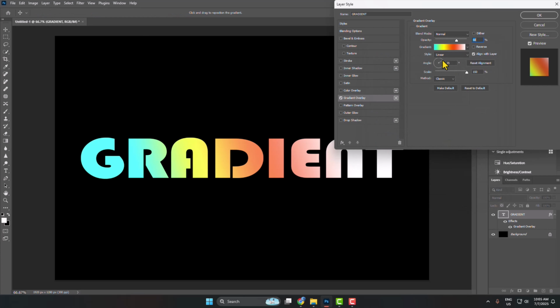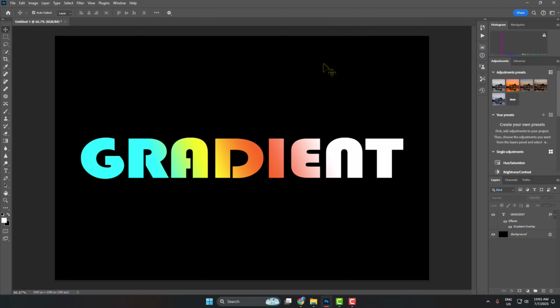And here you can angle your gradient color just like this. You can also adjust opacity, and you can also play with scale. Then click on OK. And here we have our gradient text.